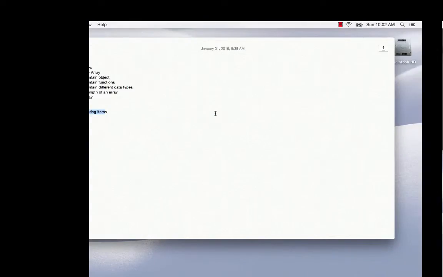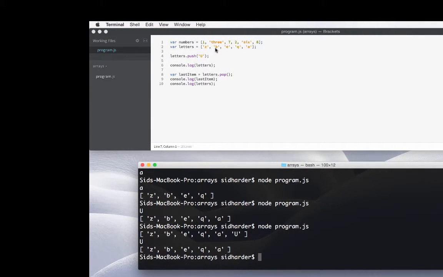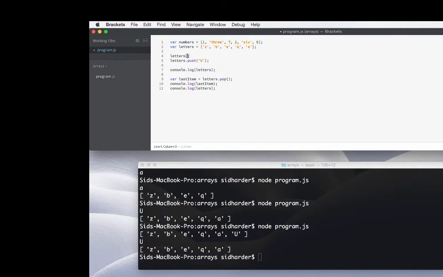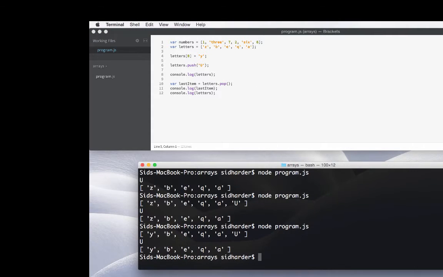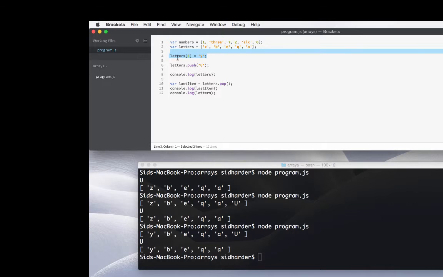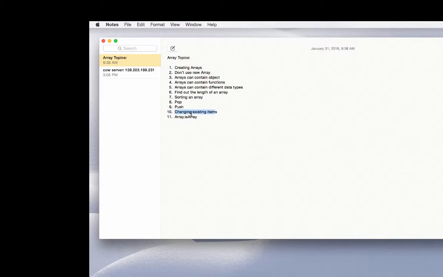Changing existing items. Let's say that we wanted to take and replace that Z with a Y, for example. Well, that's fairly simple to do. What we do is we say letters, and we simply address into it. That's Z is index 0. And let's say we wanted to set it to Y. Let's see if that works. Well, sure enough, the first position is a Y now. So once you create an array, you can actually change the values of that array by simply addressing into it with the index.